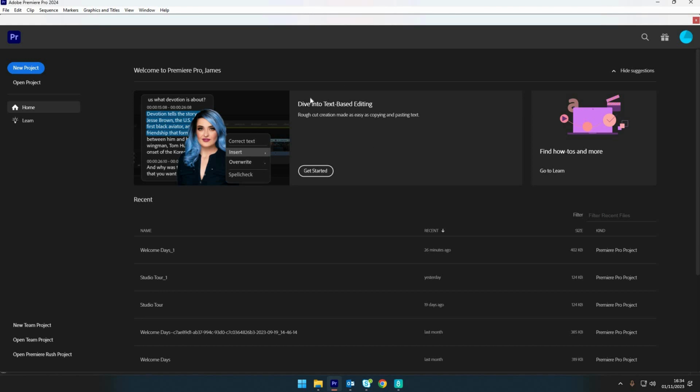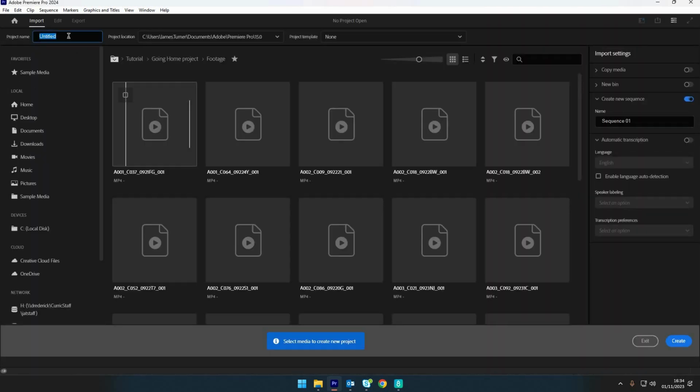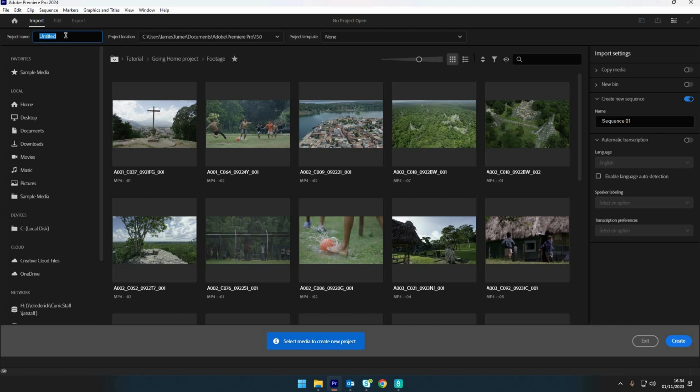So first things first, once you've opened Premiere up, we're going to create a new project. When we do that, we're going to name the project up here. So I'm just going to call this tutorial 1. Hopefully if we can spell it properly. And then we're going to press create at the bottom right hand corner here. We don't have to change anything else, that'll be fine.